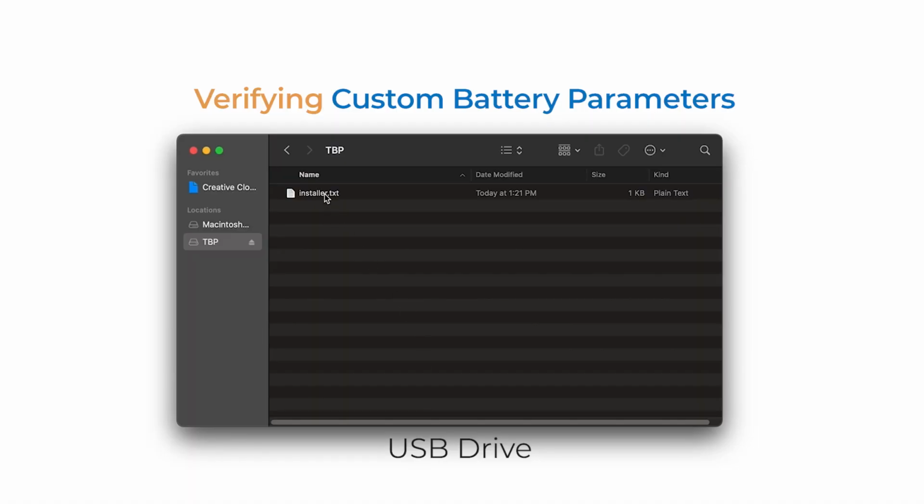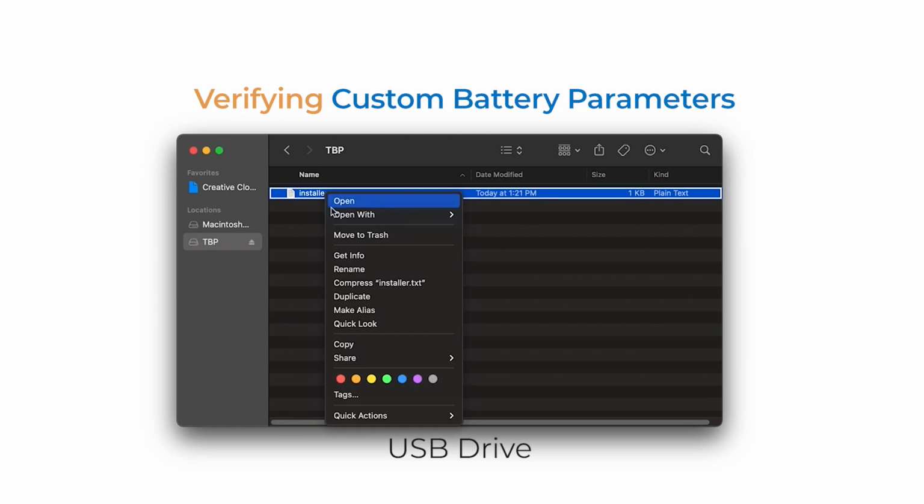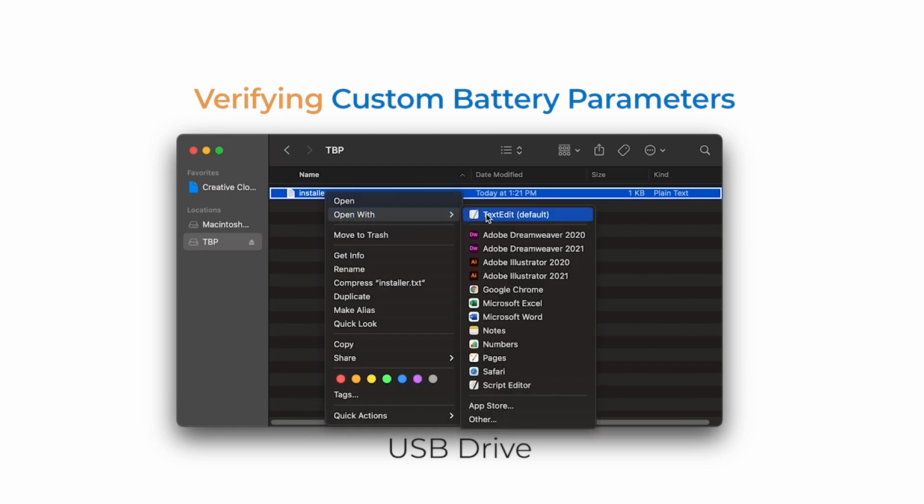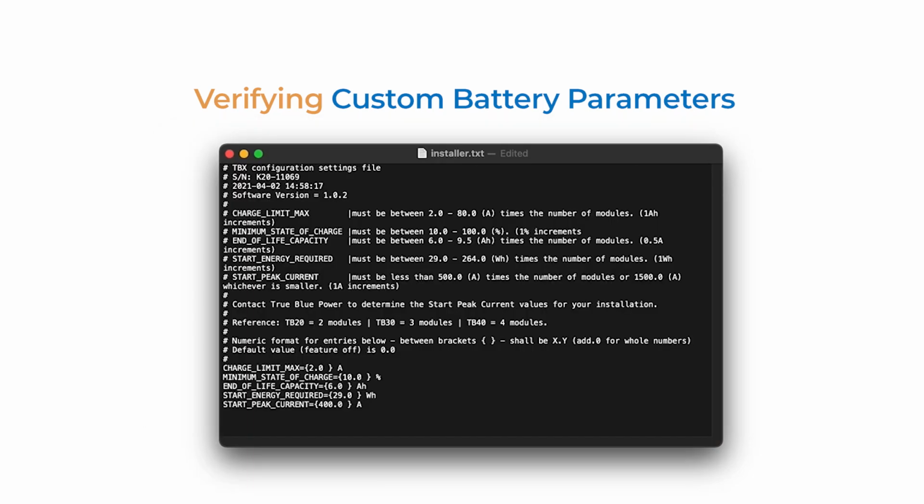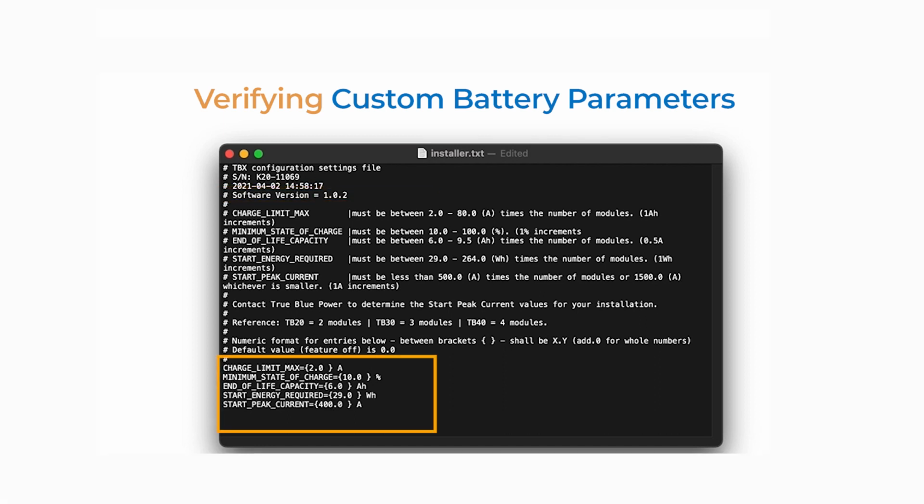Go ahead and take the USB drive to your computer, open it up with your text editor. That's going to contain all your data. That's going to have your serial number, the software version, and in there you'll see down the last 5 lines will contain the parameters that you can change, and they will have the parameters that you have loaded onto the battery.